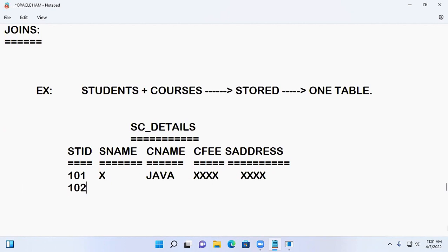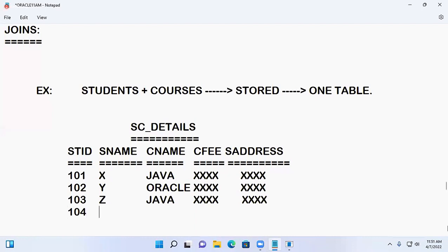Next, 102 was there. He was Y. And he selected, okay, suppose Oracle, only Oracle. So his fee was some amount and his address will be something. And one more student is there, 103, and his student name is Z. So he selected Java again. Okay, he paid some fee and his address was something. So like this, there are so many students and I'm going to save the students' information here.